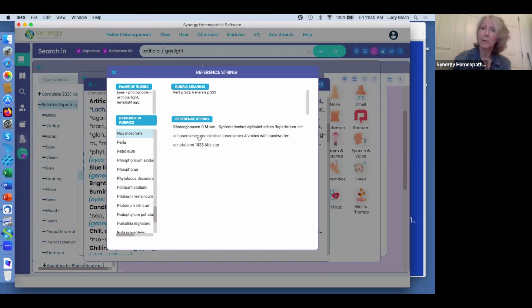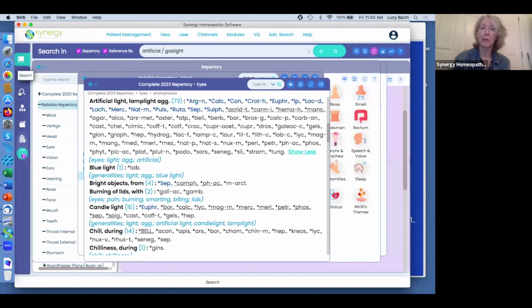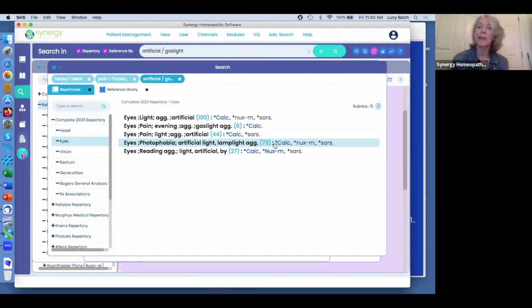So that's something to remember if you're curious, well, who put that remedy in that rubric and where did that come from? The reference string is an excellent resource. But you access it through the repertory module. If you notice, I didn't have that option when I come back to global search. You're told that yes, this does have an asterisk, and that means it has a reference string, but you can't access the reference string here in global search. You have to go back to the repertory module to see it. I hope that makes sense.